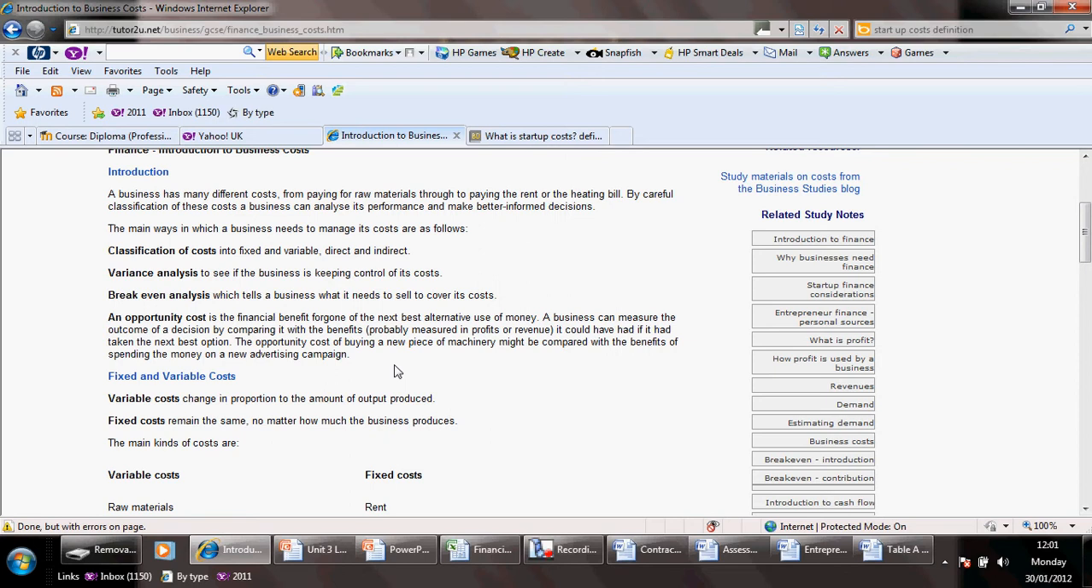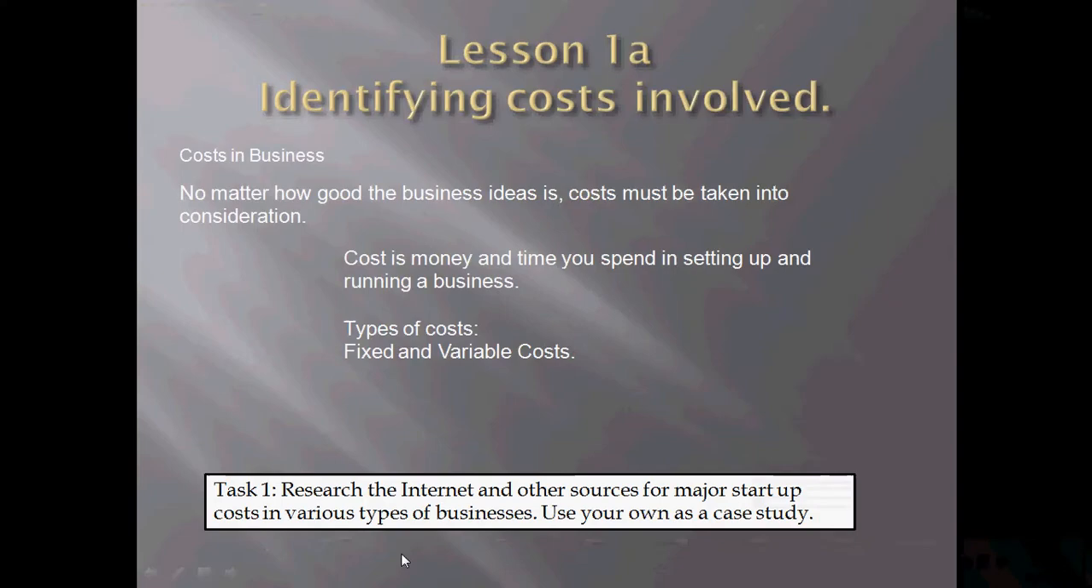Now, in business, let me go very quickly here. In business, you find that there are expenses that happen only once. They only happen once, and other expenses are continuous because they are needed to run the business.